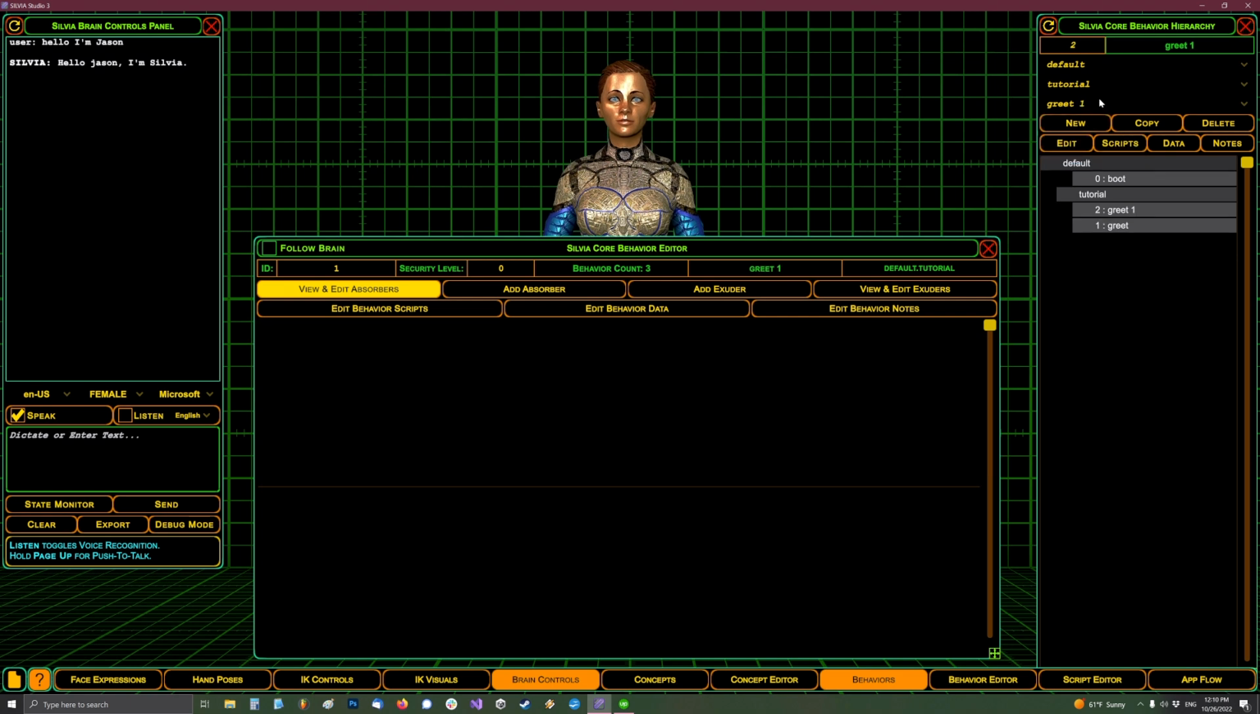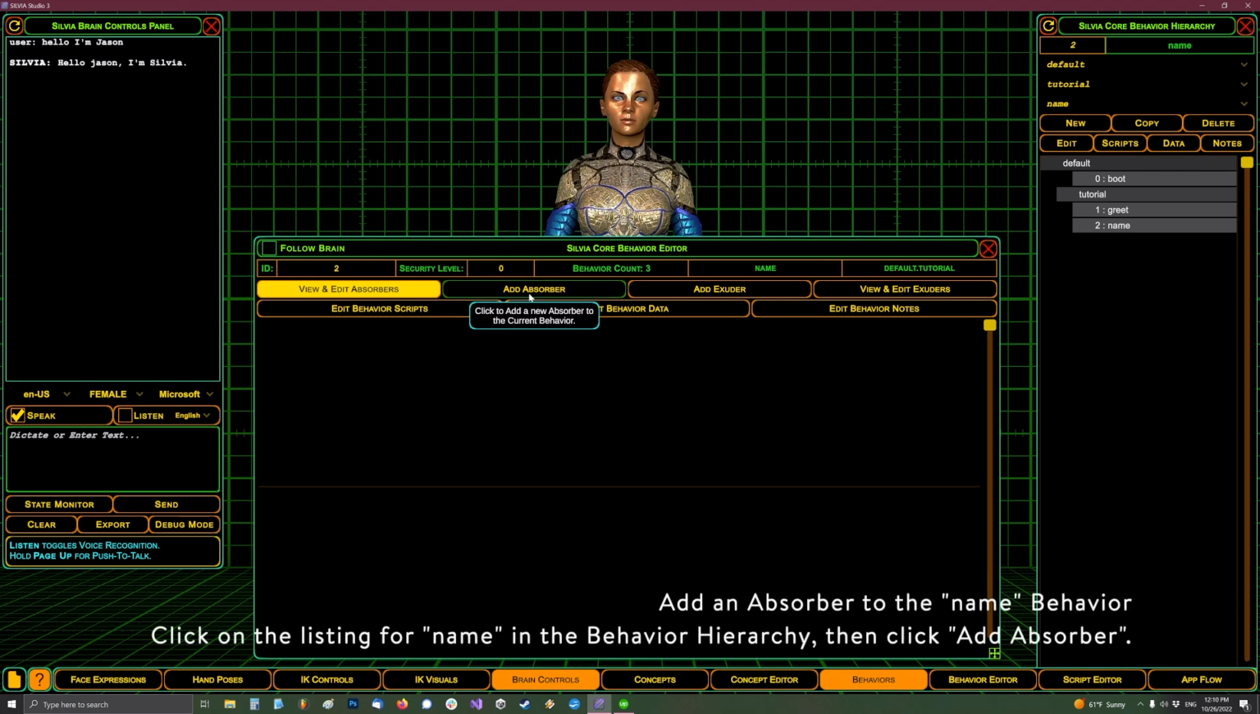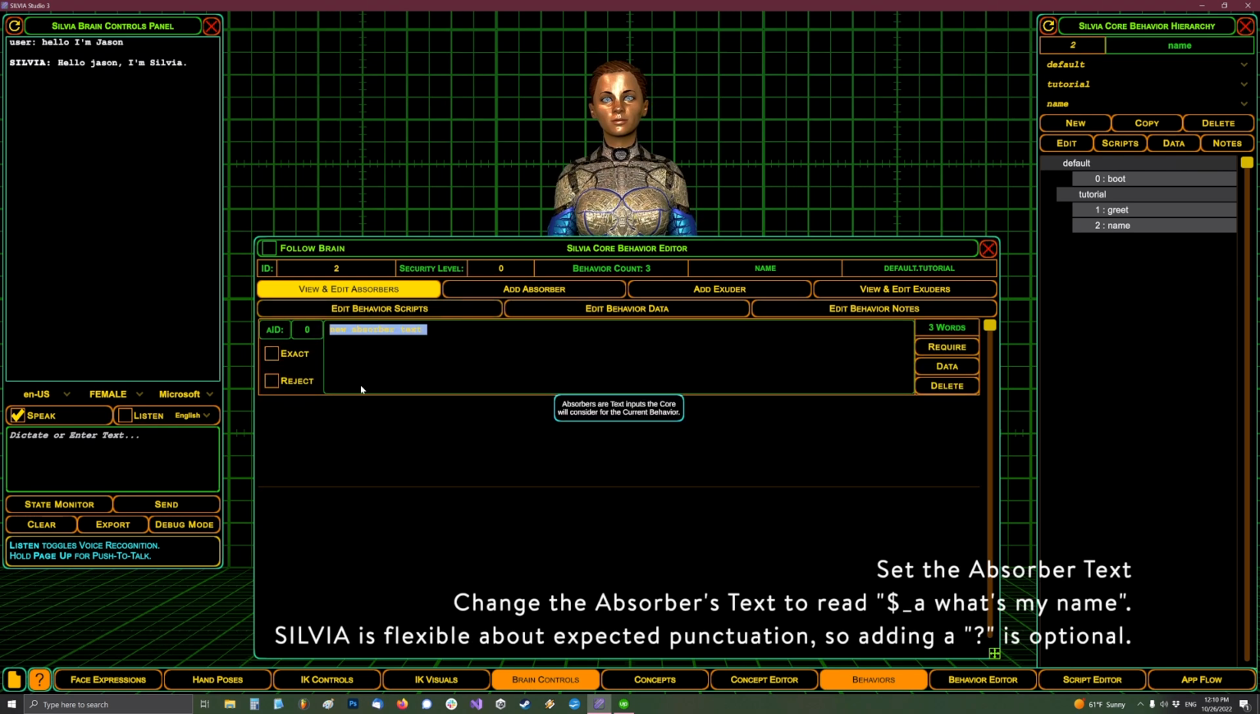Add a new behavior from the behavior hierarchy by clicking New, and then set the name of this new behavior to Name. Click on the behavior listing for Name, then click Add Absorber to add an absorber to the name behavior. Set the text of this absorber to $_a, what's my name? SILVIA is flexible about punctuation, so you don't have to add the question mark. It'll be detected all the same.